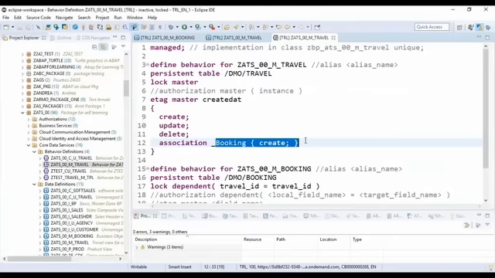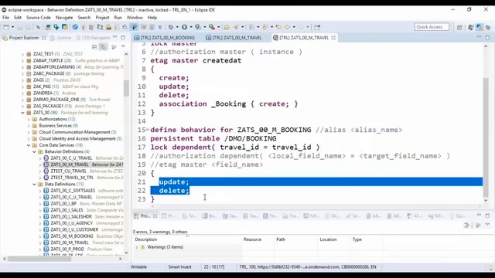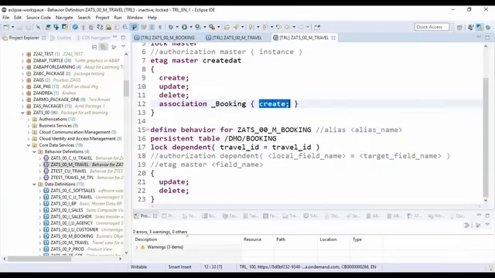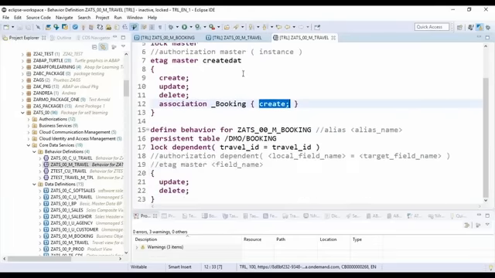Okay, it's not possible. So now in the next subsequent step for the booking here, you see here booking update and delete is possible if it is created, but creation of booking will always happen with the help of travel only. That's our relationships. Now I'm going to activate this behavior definition.